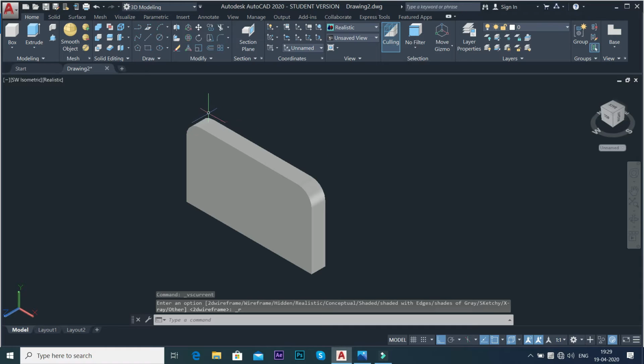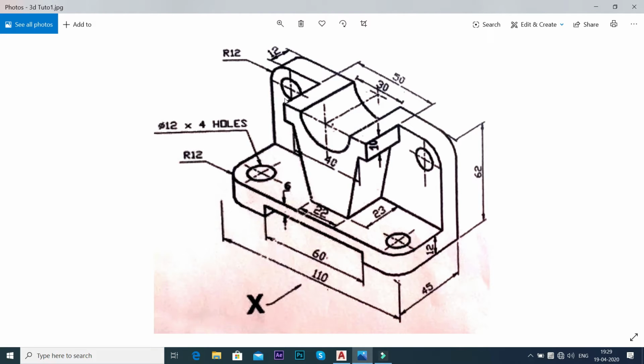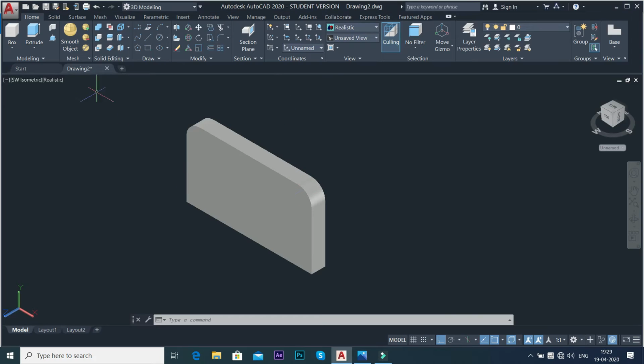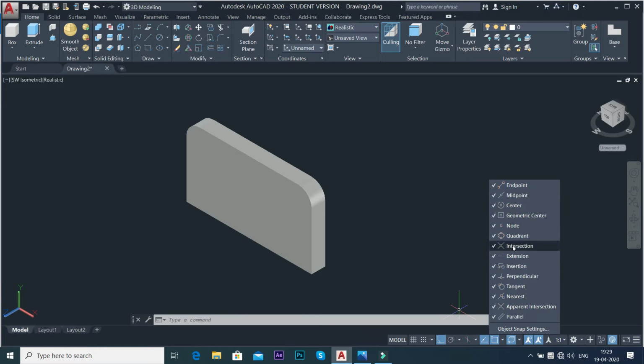As we keep this in realistic, you can see that we have already created the basic structure of that particular rectangular part. Now we will construct these two circles, which are the two holes that are here, having the same centers as that of the filleting radius. Okay, so I'll go to this O snap settings here, and I will keep this center option on. Okay, and the O snap must also be on.